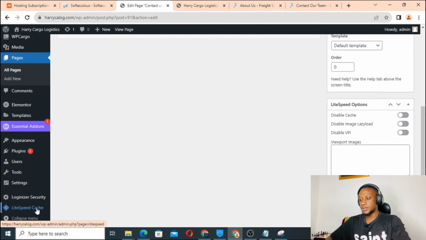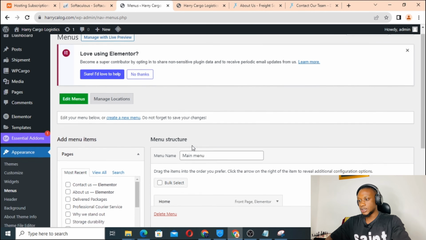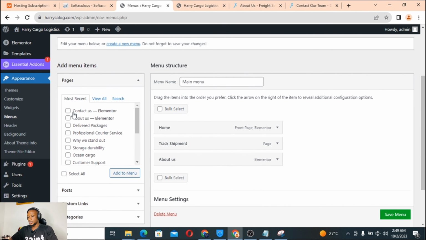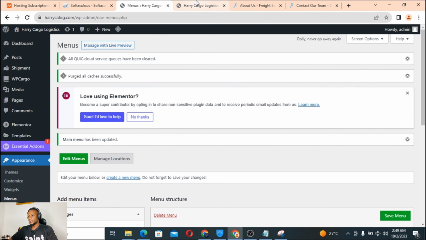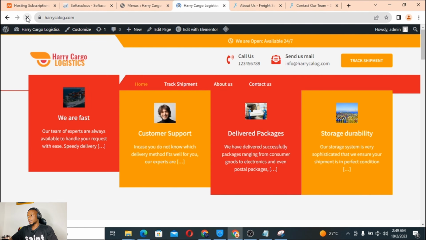Appearance, under menus, you click on it and it will appear here. So where is our contact? Look at it, just check it and click on add to menu, and automatically it adds to menu. Then you just click on save. All right, if you click on save, go back here, let's refresh. And of course our contact us is here already.